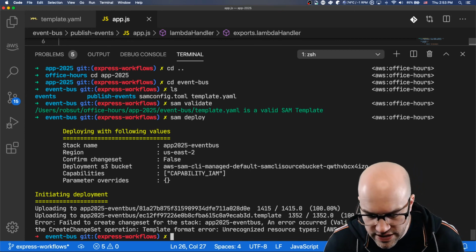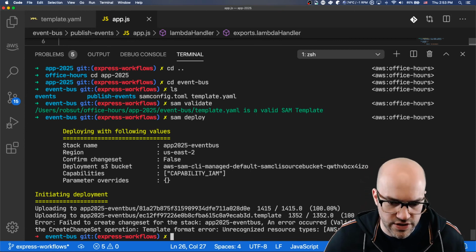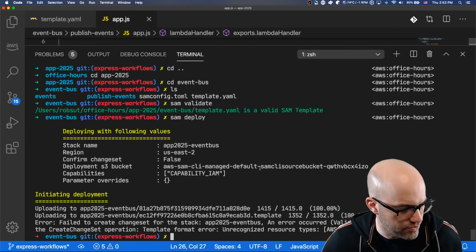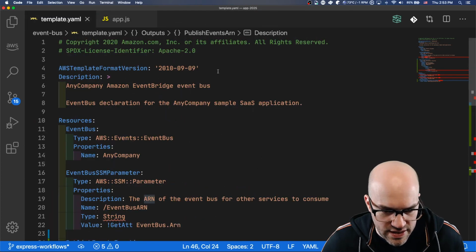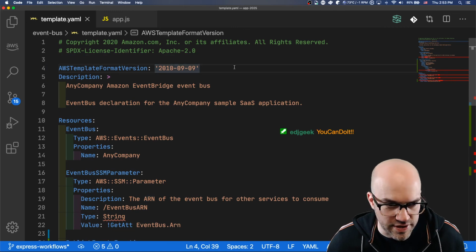Template format error, unrecognized resource types, AWS serverless function. Oh, you know why? I deleted that transform in there. I also didn't SAM build. I'm surprised the EDJ Geek didn't catch me and call me out on that one.